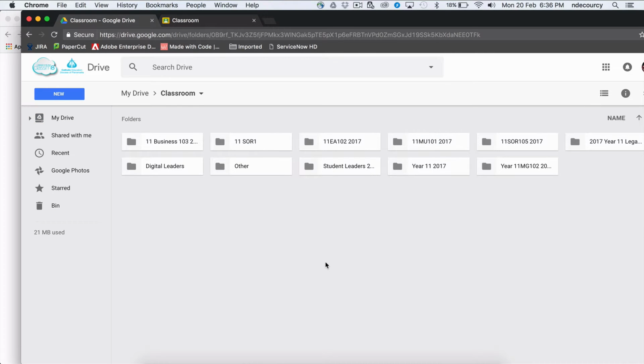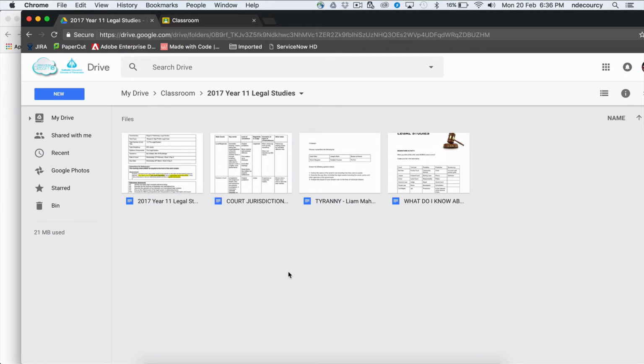If I double click on my Classroom folder, I'll notice that I have a folder for each of my subjects. If I double click and have a look at, say, this subject, what the Classroom folder will do is it will just dump any single assignment that you do or piece of work for that class into this folder. It's really important, therefore, that we organize this, because if we come to the end of the year and you have end of year exams or you have preliminary exams, you don't want to have to go back here and find all of your work.